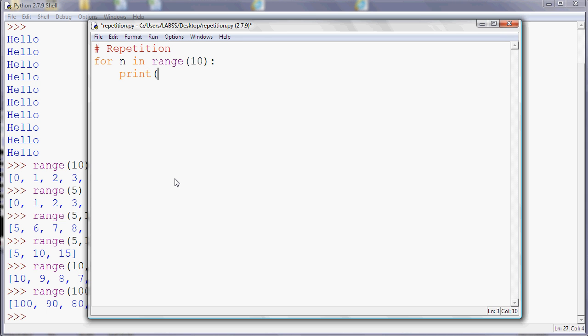So n works its way through the list, becoming each value in turn, and each time it does that, it'll do the thing that you've indented. Notice the print is moved away from the margin. I've used the tab key to move that across. In most programming languages, indentation is a matter of style, but in Python it's actually part of the syntax, so you do need to indent it, and that's all you need to do. So if I want to print hello 10 times, that's all I need to type in, and when I run that, I get my 10 hellos.